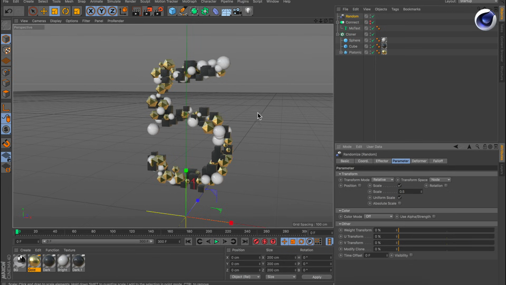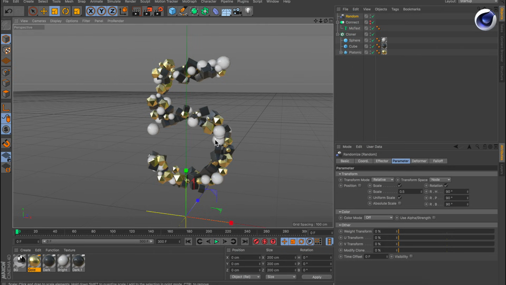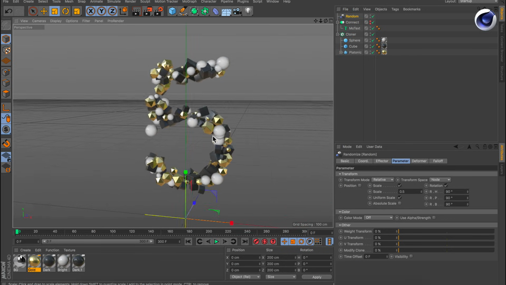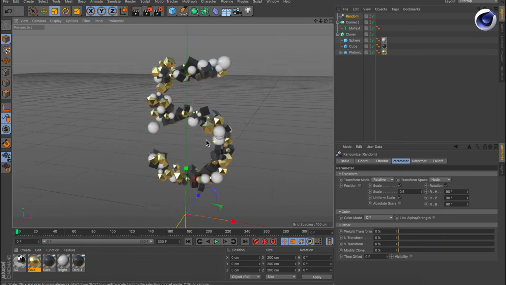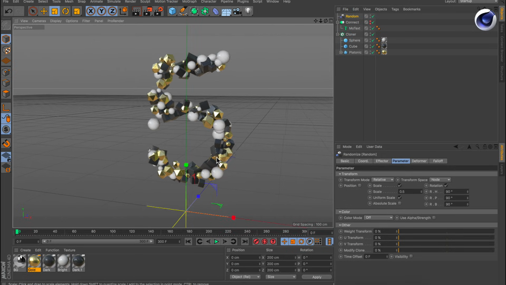0.5. So now we randomized the scale, and now we also want to randomize the rotation by 90 degrees in every direction. And as you can see now, it looks quite interesting because the rotations are randomized, and yeah, that's a pretty cool thing.